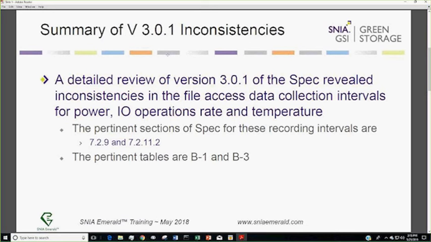I'll spell out the sections here in the deck, and then we'll view the changes actually made to the specification. There are a couple of clauses in the spec that need to be aligned, 7.2.9 and 7.2.12.2, and then the tables at the end where these things are summarized, in this case tables B1 and B3. Next slide, please.